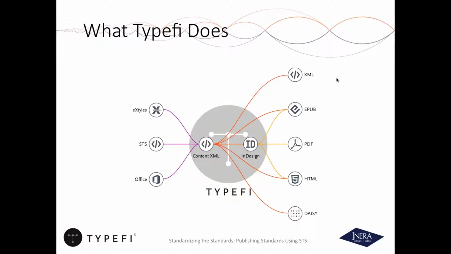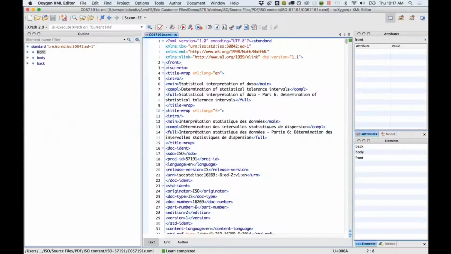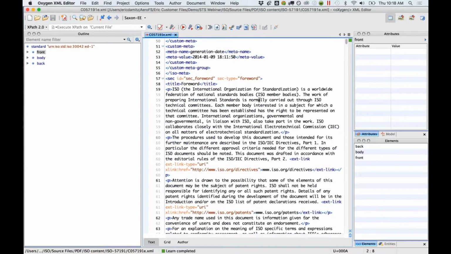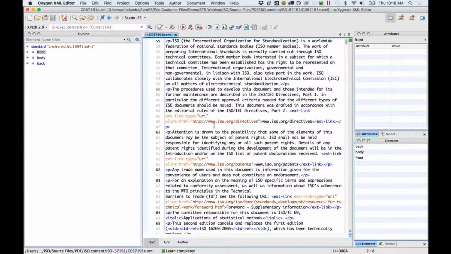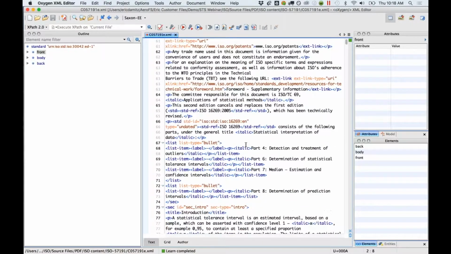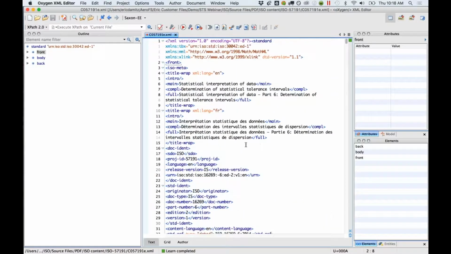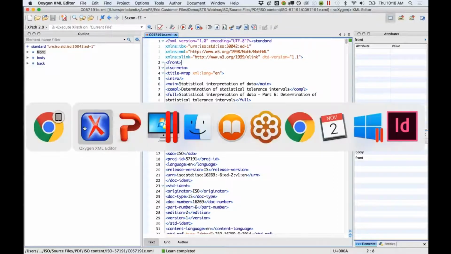So what we'll do now is look at what that source XML looks like. This is an STS XML file. It was created using Xstyles, so the authors worked in Word and they used Xstyles to do all their editorial work. And then when they were finished with the file, they exported it and we get this nice XML file. So we have all of our tags, we have all our metadata, and we have all of our content in here. We have links and images and math and all kinds of stuff that you would expect to find in a file like this. I can then take this XML file and publish it using Typify.